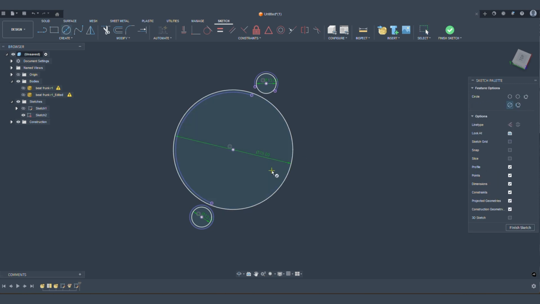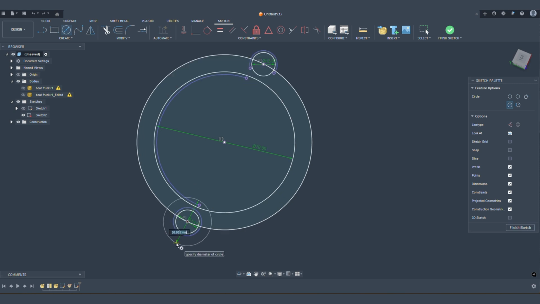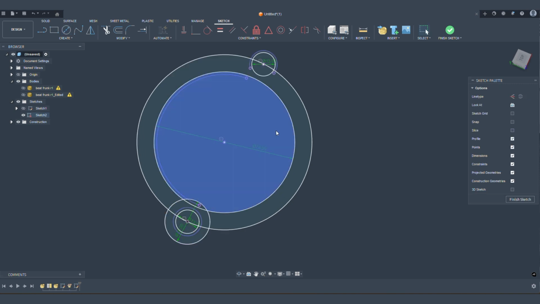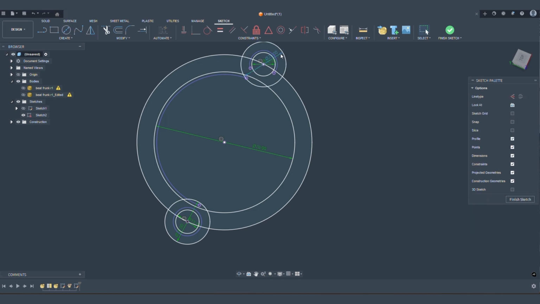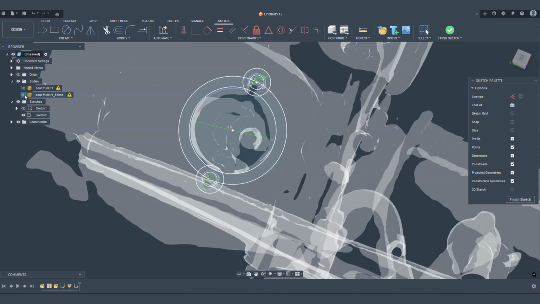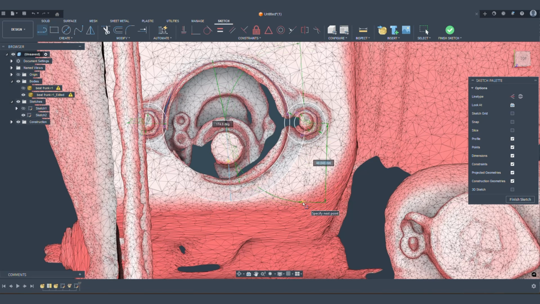I'll verify the clearances once I'm happy with the general shape. I know the bounding studs are M12s, so I'm going to make the holes 13 millimeters in diameter to have proper clearance. And then I'll just add some material around the holes. Then I'll draw a little ledge and bring back the mesh for reference to make sure it's pointed in the right direction.